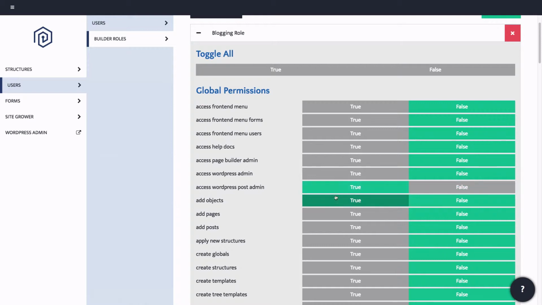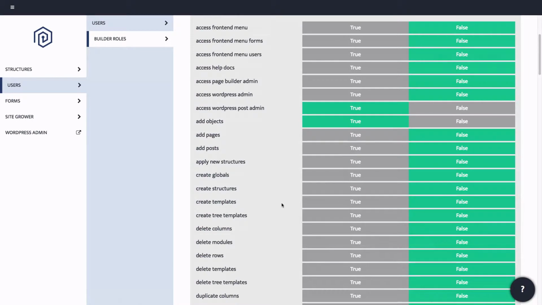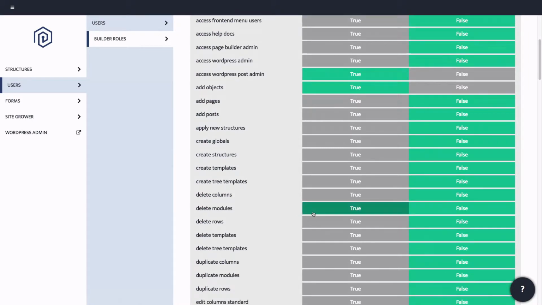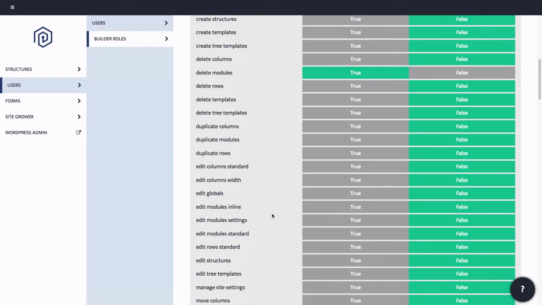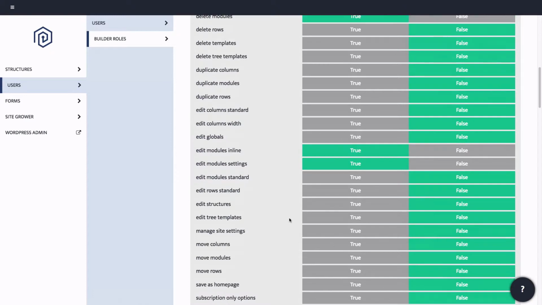We also want the user to be able to add objects, specifically text modules and a few other module types which we'll get into in a second. We do not want him to be able to delete some module types, but we'll limit that further down. Same is true for editing modules. We probably don't need to let him edit a module's standard settings as these are all design related. But we do want him to be able to edit module-specific settings, like letting him upload an image to an image module. We'll also give him the ability to edit text inline.